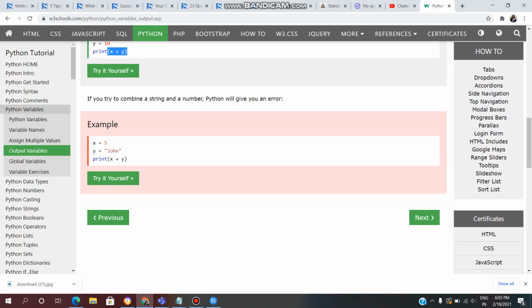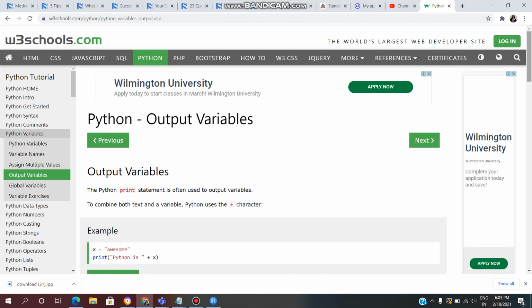And if you try to combine a string and a number, Python will give an error. So, if variable x equals 5 and variable y equals John, this is integer type and this is string type. If we add both int and string, then Python will give an error. In later classes, we will see how to overcome this error. Now we will see practically.